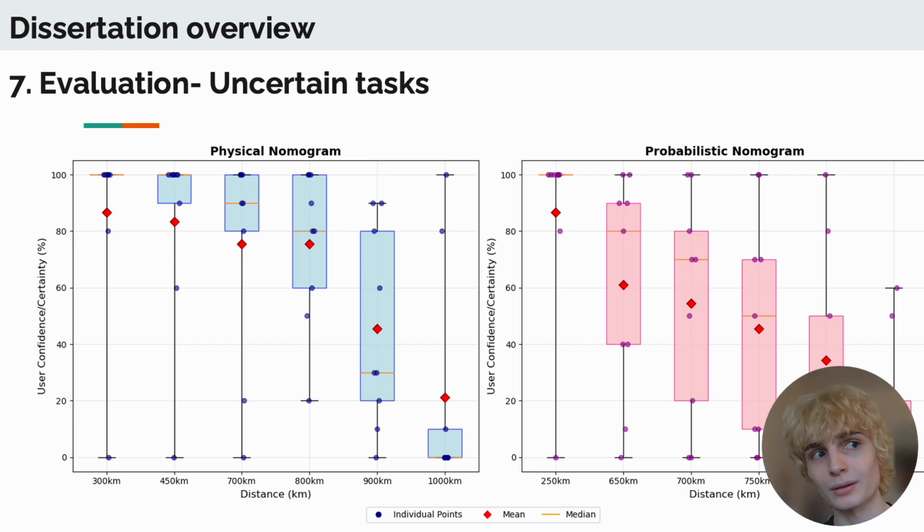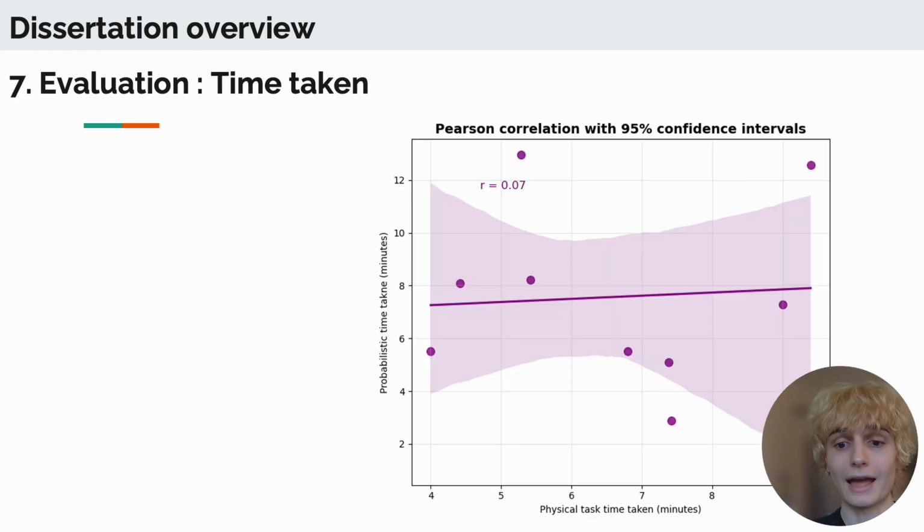We see that not only were they unconfident, they were also disagreeing with each other. So we added a lot of noise to the results, as was hoped for. Additionally, we also wanted to plot the time taken for the probabilistic nomogram versus the physical nomogram, because the tasks were pretty much identical with different numbers. Interestingly enough, there was no correlation between the time taken of each. Could be due to low sample size. As you saw earlier, we only had 9 participants of fairly homogeneous backgrounds, so maybe because of that.